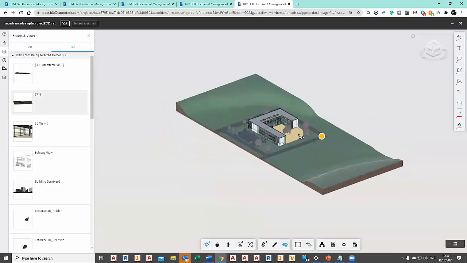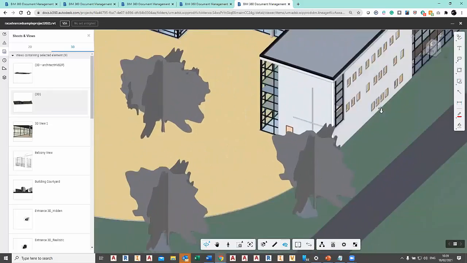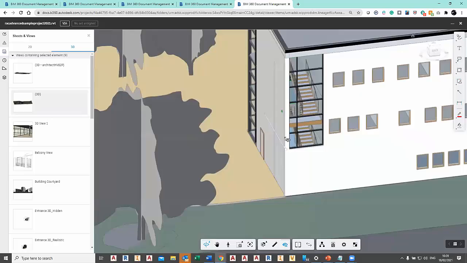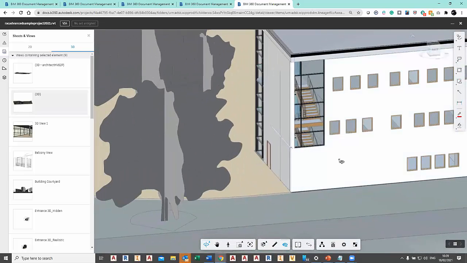At the back here, there's a couple of issues. There's an issue with the staircase, it's the balustrade, that's difficult to see in all the views. It's just there. There's a strange issue there. So I need to be able to make that visible to everybody.